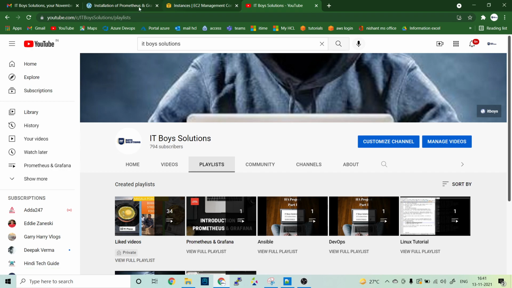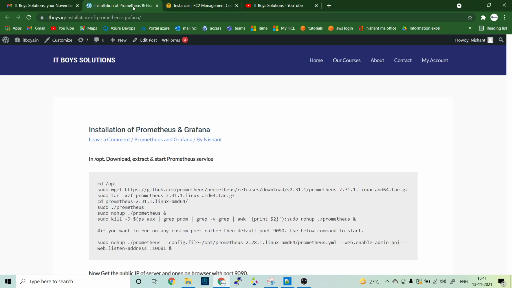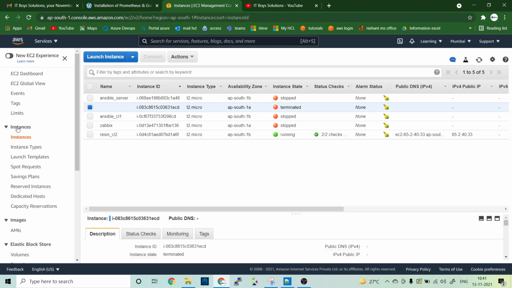Today we will talk about installation of Prometheus and Grafana. Without any delay, let's start. So first of all, we will launch an instance for Prometheus.